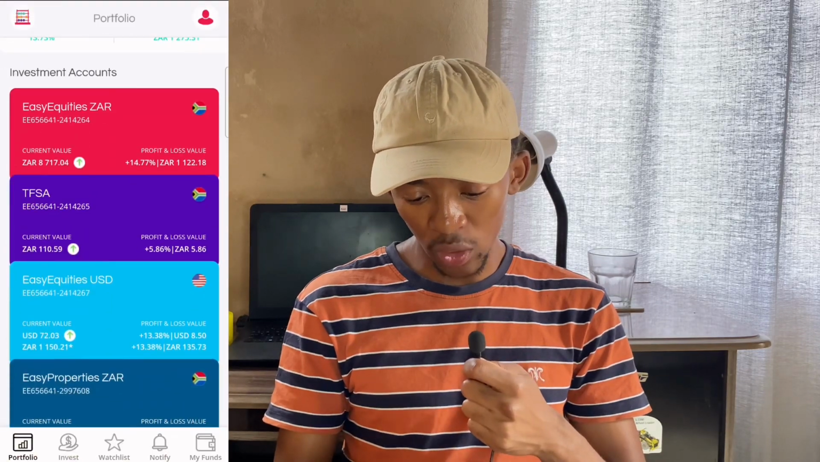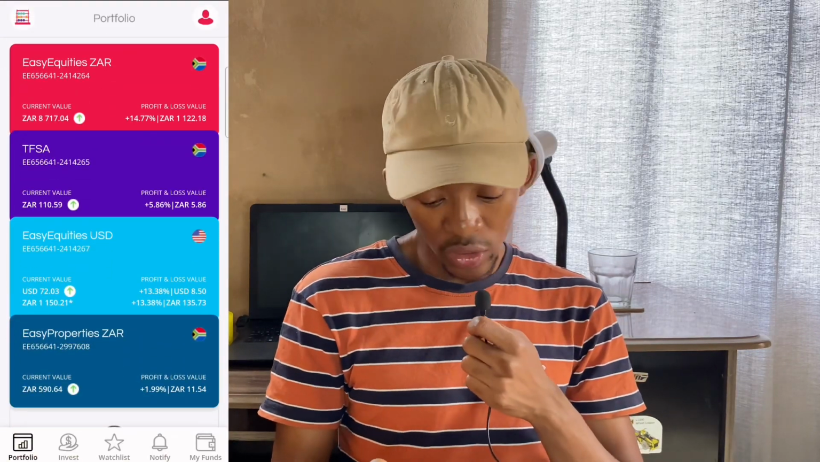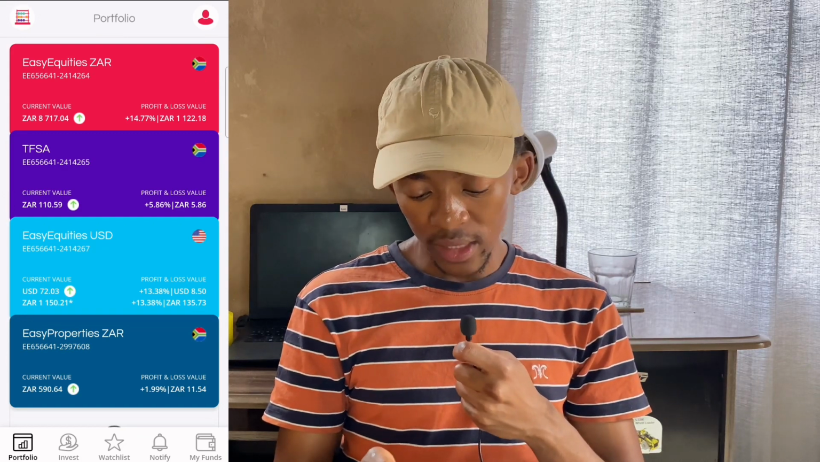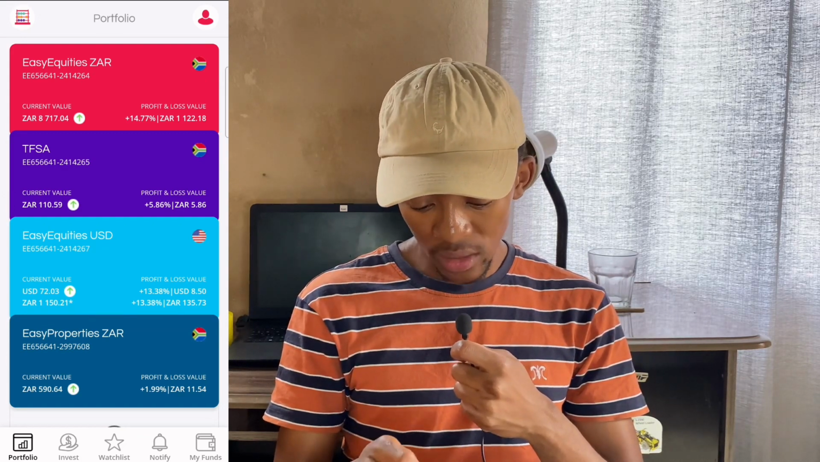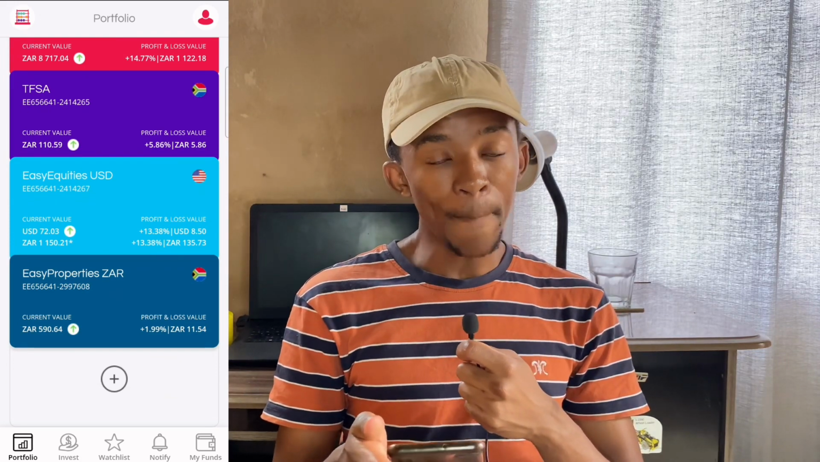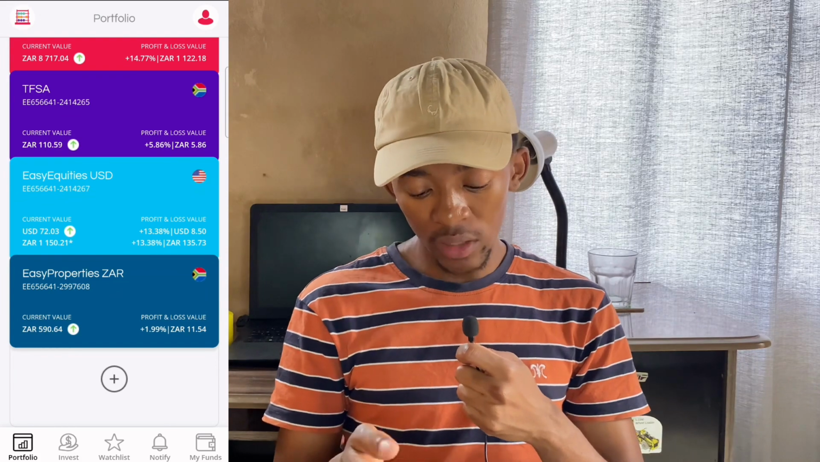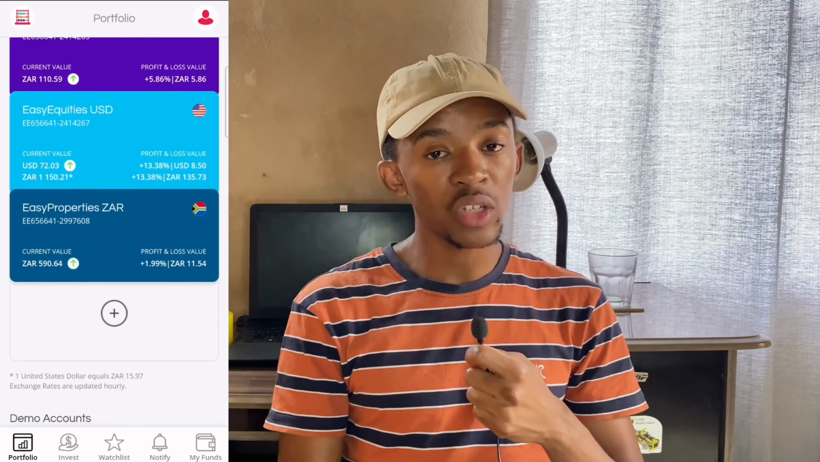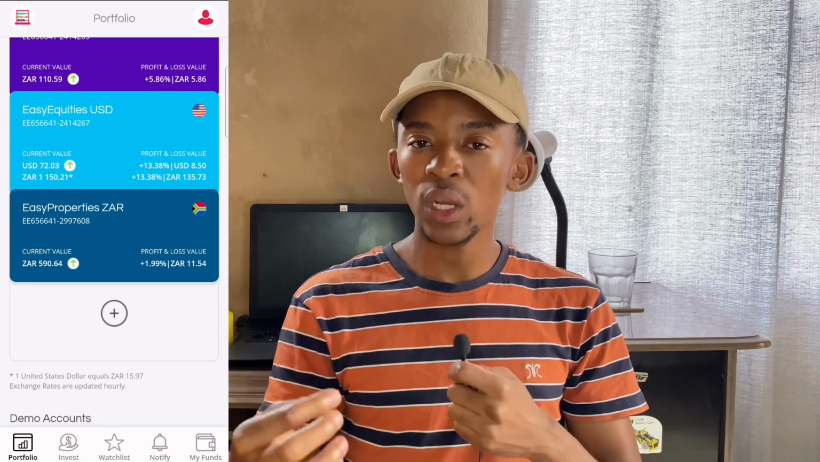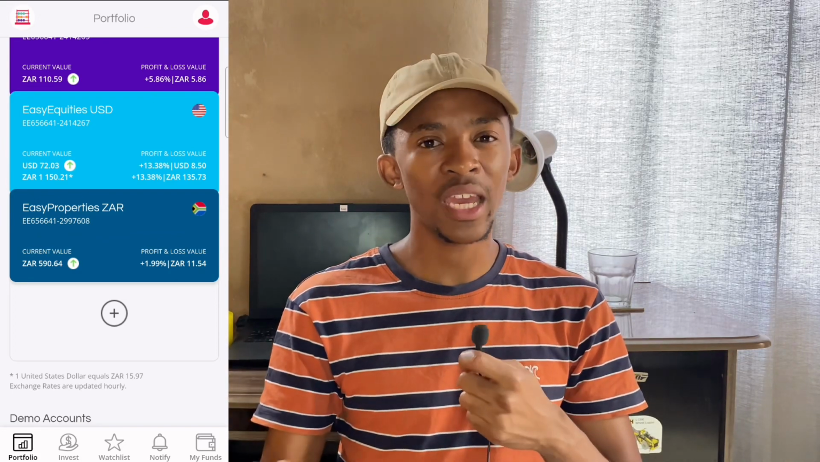So let me just show you straight on what I'm talking about. You get straight into your portfolio, right? After doing all of that, you get into a portfolio. As you can see, there's the EasyEquities South African account. There's the tax-free savings account, which I just talked about. There's the EasyEquities USD, which is the American based live account. And then there's also the new kid on the block, which is EasyProperties. EasyProperties allows you to invest in properties here in South Africa.